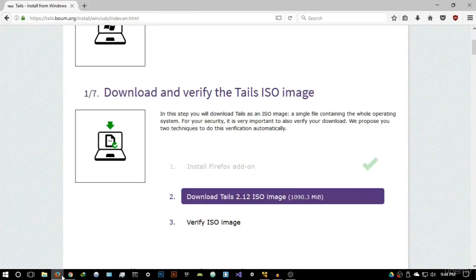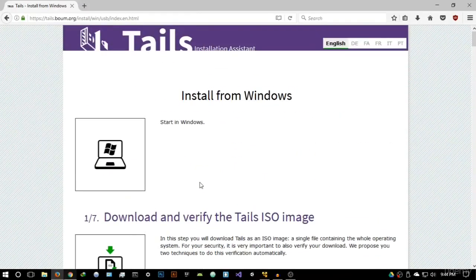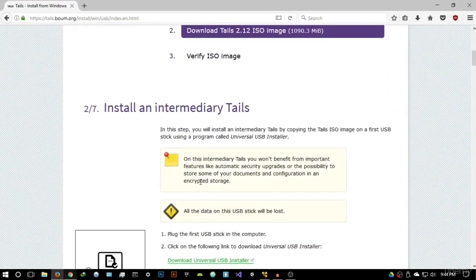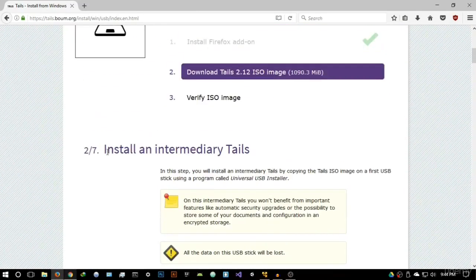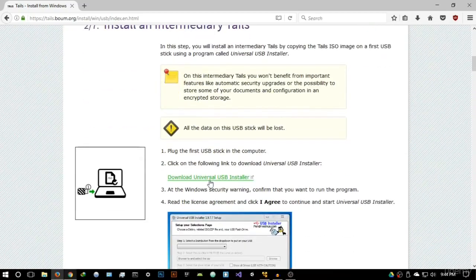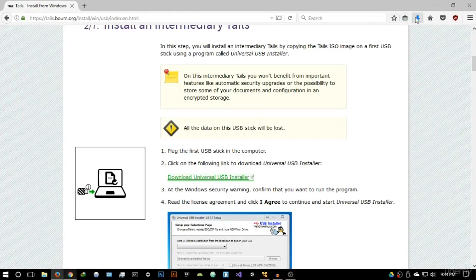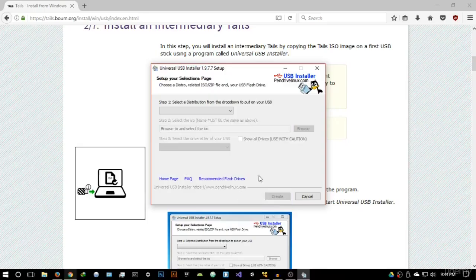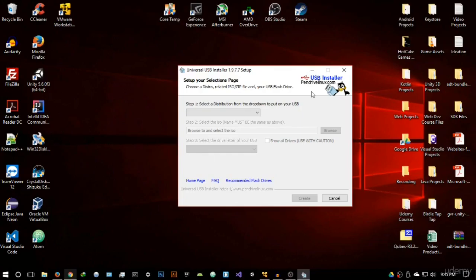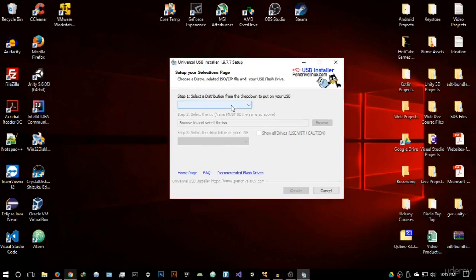So if you want to install it on a USB flash disk, it's really very simple. What we're going to do is you want to just go down here, install intermediary Tails, and you want to download the Universal USB installer, which is also one of my personal favorites. Just download it. It's 1.7 megabytes, really not that big. So it's downloaded. Let's run it and let's see what it gives us. There we are, USB installer. Just hit I agree, and as you can see, it's a portable version. That means you don't really need to install anything.